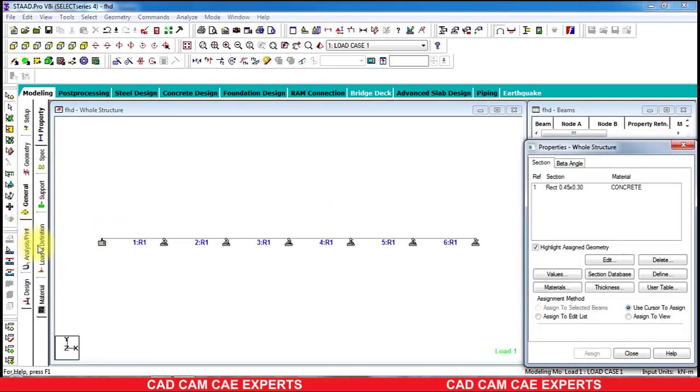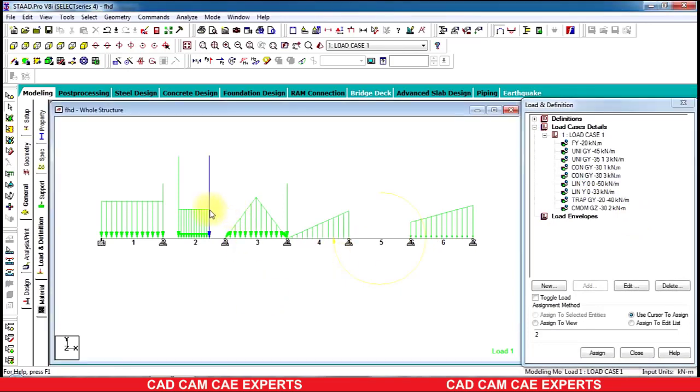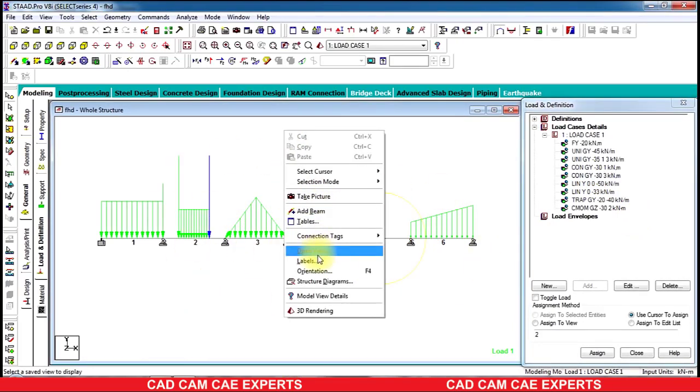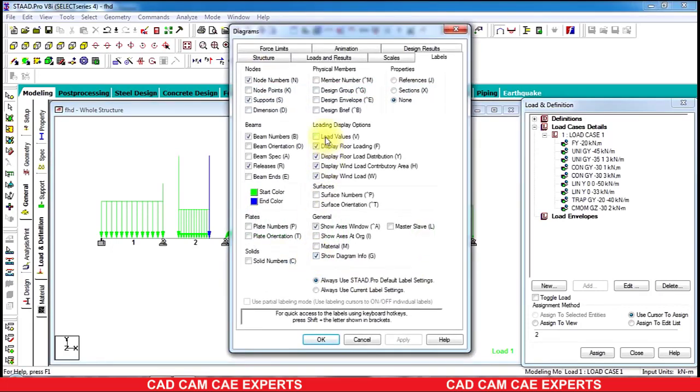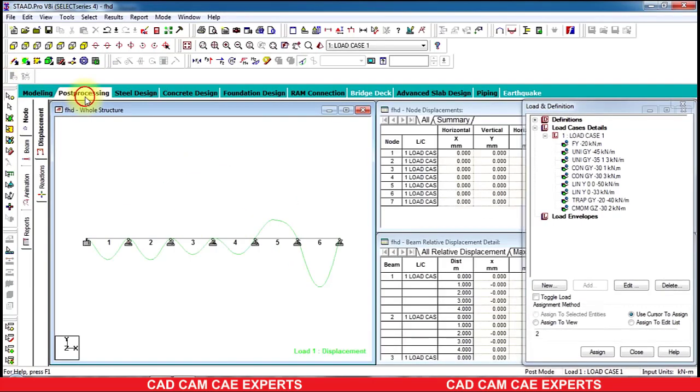General, loads and definitions. In order to view the values of loads, right click, go to labels, select this load values box, apply. You can view the values, or else you can press Shift plus V so as to obtain the values. So post processing is done in this way.